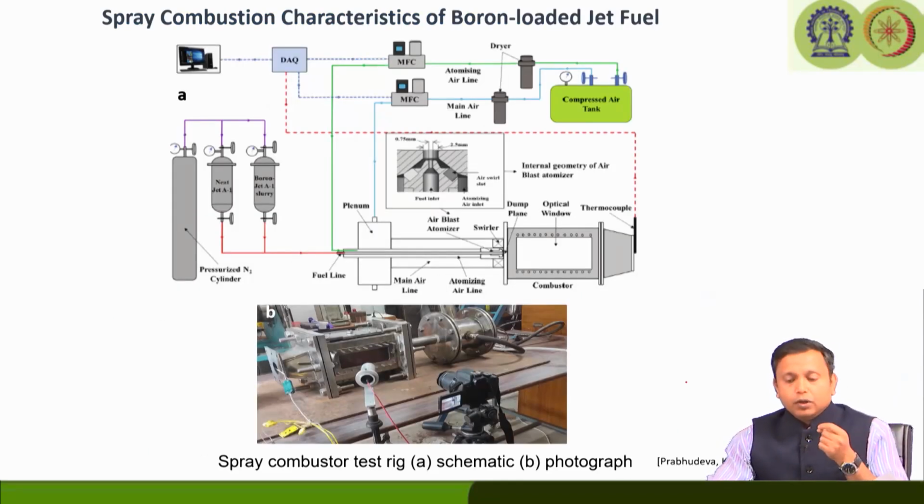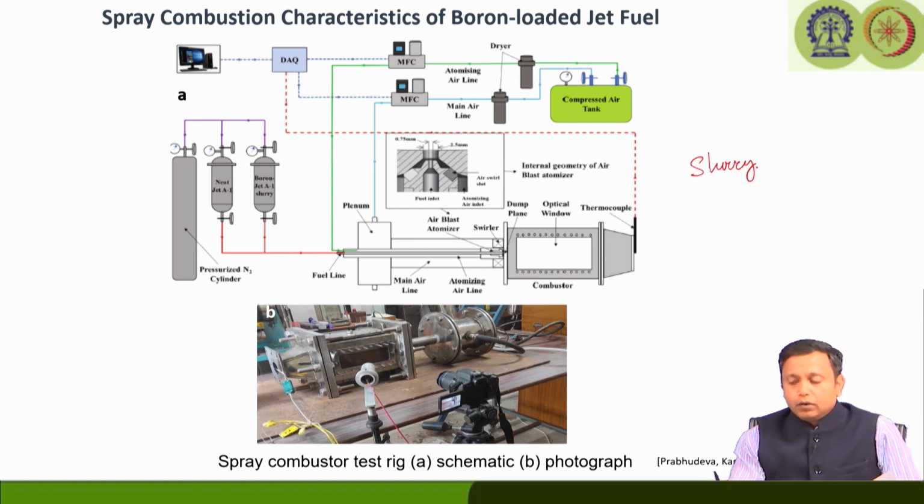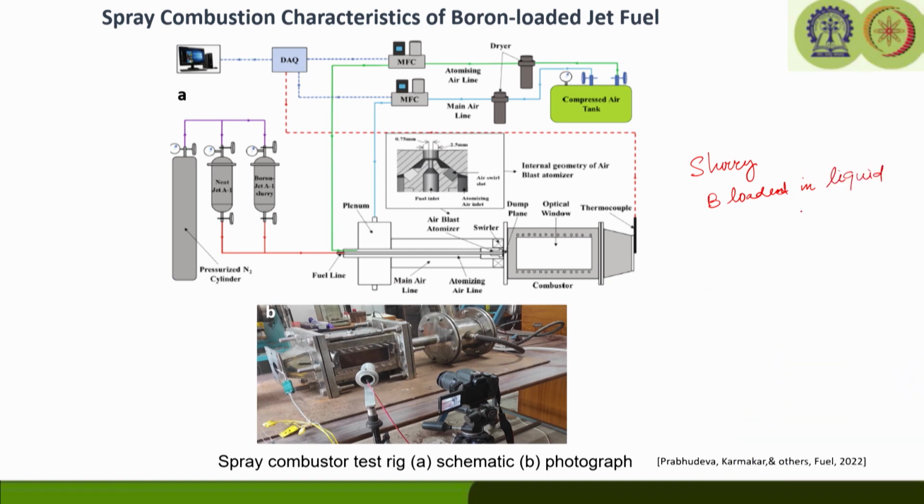Now, we have also conducted experiments with boron-loaded jet fuel in a spray combustion environment, because ultimately our aim is to mix the particles into liquid fuel and burn them in a combustor environment, to see whether, as the liquid fuel burns, we are able to burn the boron particles or not. This is a typical swirl-stabilized spray combustion setup, where we are burning boron as a slurry. We have boron loaded in liquid fuel, so essentially we are injecting the boron particles through the liquid fuel. There is a spray. Once you ignite this, we expect that the boron should burn here. We should measure the temperature to see whether it is giving any energy release or not.